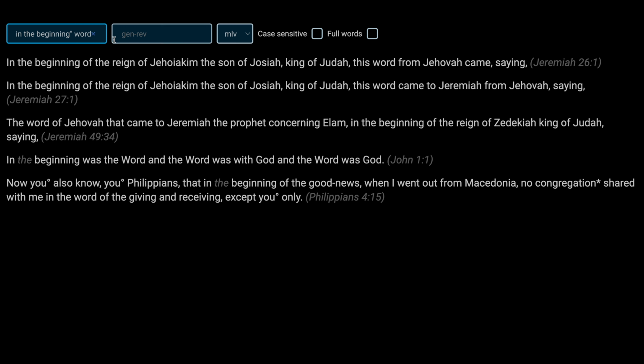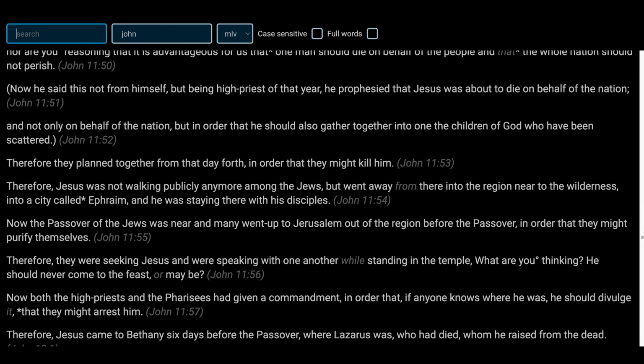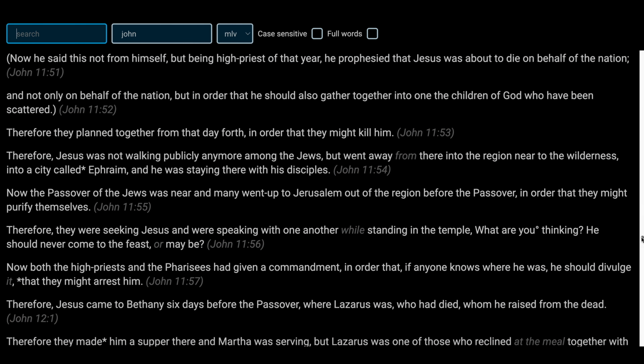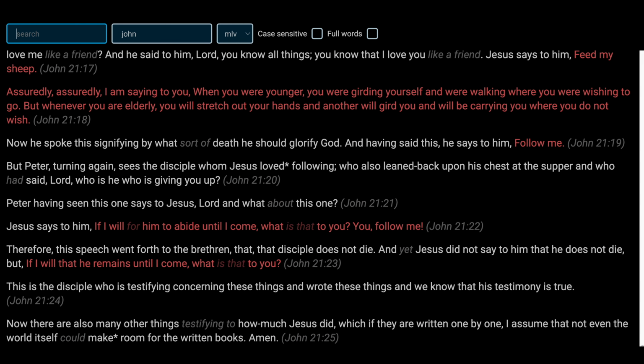Now we can qualify the searches by arranging here. So if I do John, in the beginning and word in the whole book of John, and if I delete the search, it gives me the whole book of John. So John, right down to the last chapter. Let's just go down here. So the end of the book of John.